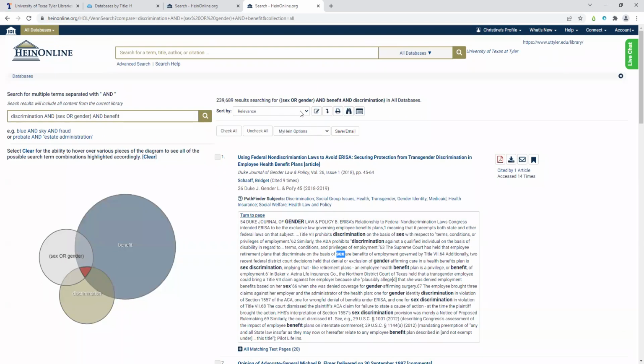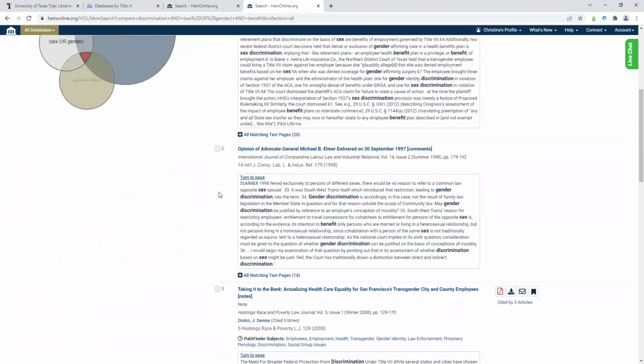Again, you can sort your search results by relevance, by the date, by the number of times the article is cited, the number of times it's been accessed in the last 12 months, and then by the most cited authors. So those are different ways that you can look. I'm also going to randomly choose a few things because I want to show you how this works.